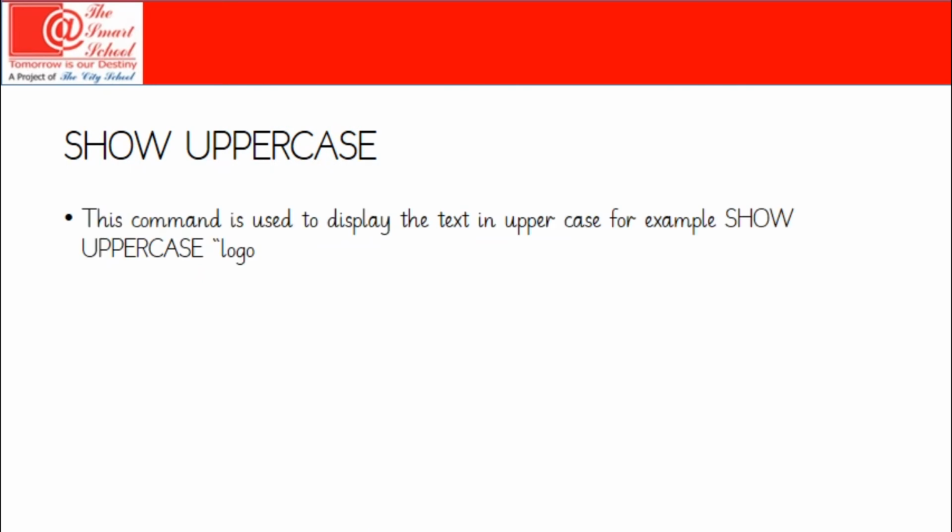Show uppercase. This command is used to display the text in uppercase. For example, show uppercase logo. Here you can see that the word logo is written in lowercase. When you type it after show uppercase and inverted commas, then the word, and when you execute this command, it will print LOGO in the commander window. You see that here the logo is in uppercase format.